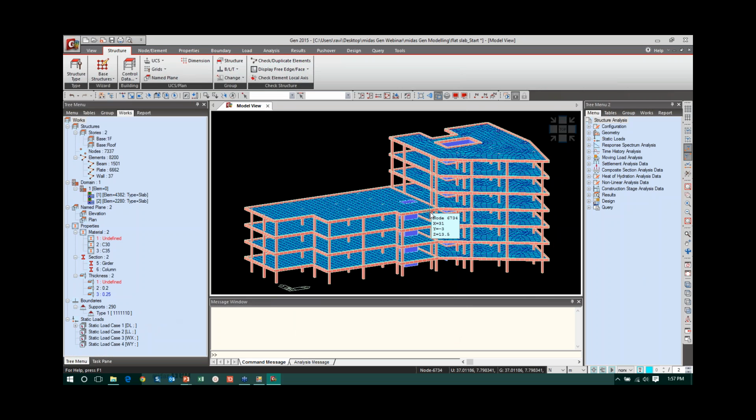Okay, this is how you generate the models in MIDAS Gen. So if you have any doubts, actually you can ask. This webinar is mainly concentrated on the modeling.